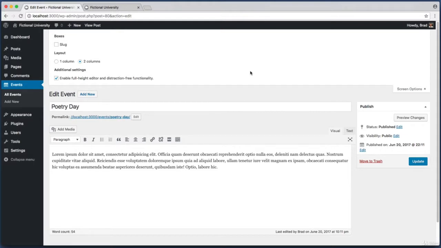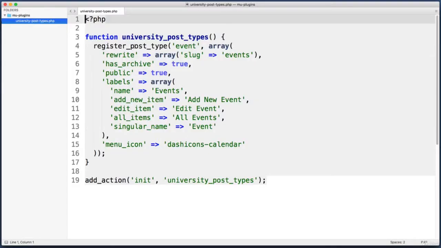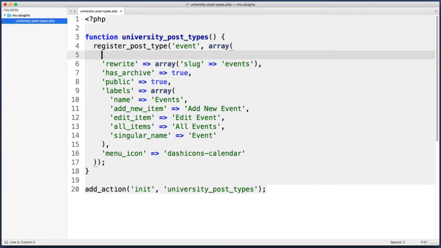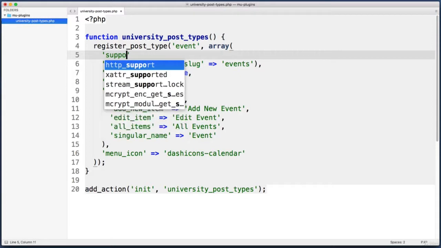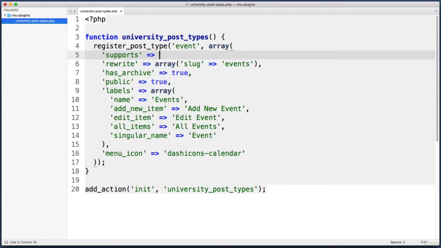So right now, I want you to dig into your must-use plugins folder and jump into the PHP file where we called the register post type function. So within our top level array, maybe right before the rewrite line, the ordering doesn't matter, but this will work. What we want to do is use a parameter named supports. And then we set that to equal its own array. Okay, now within that array, we don't have to assign values to subparameters. We can just mention keywords that we want to support.